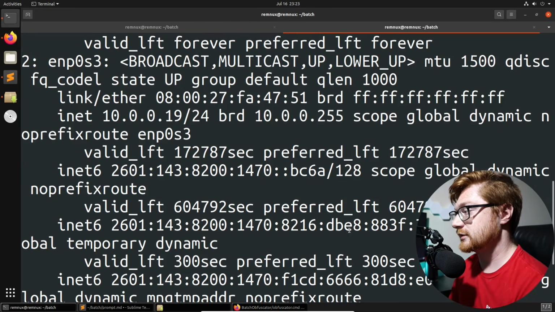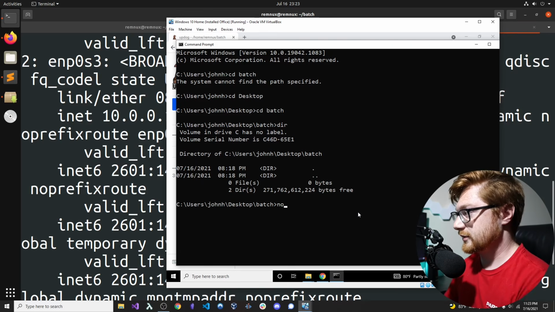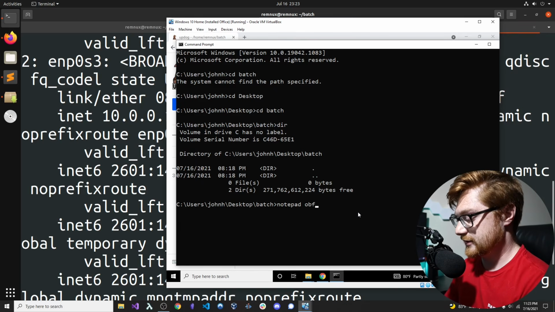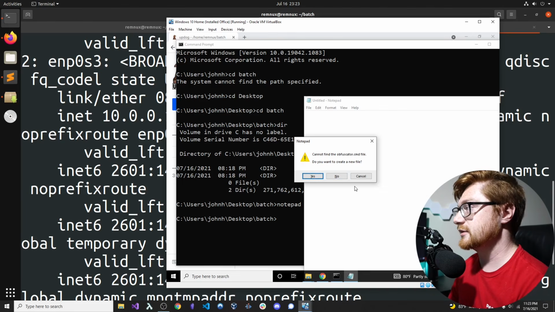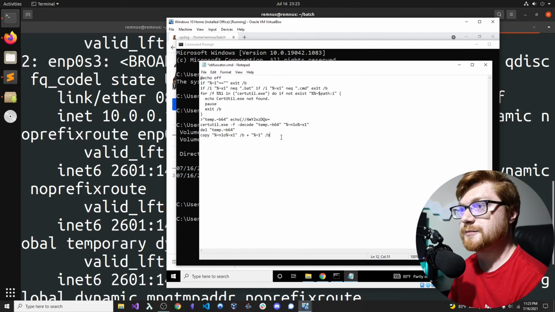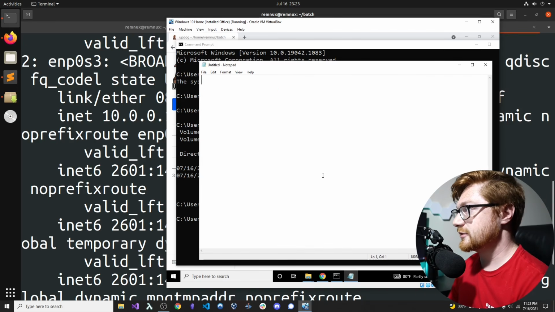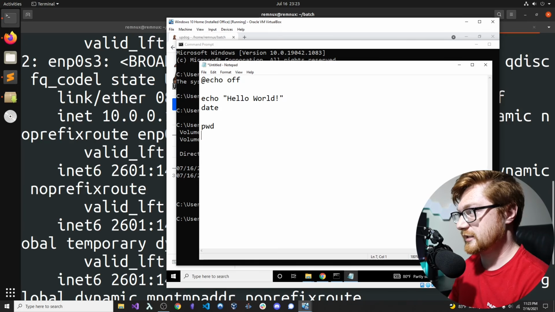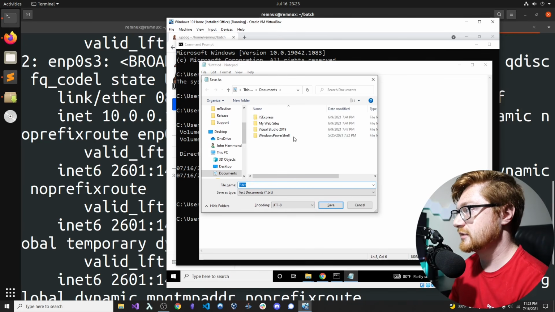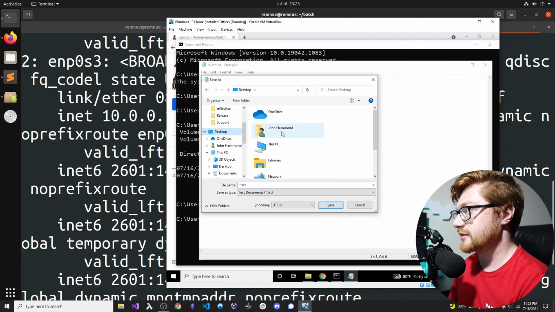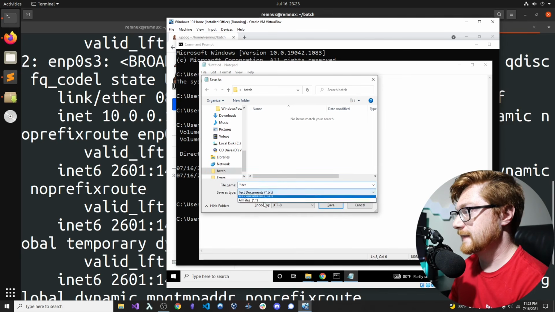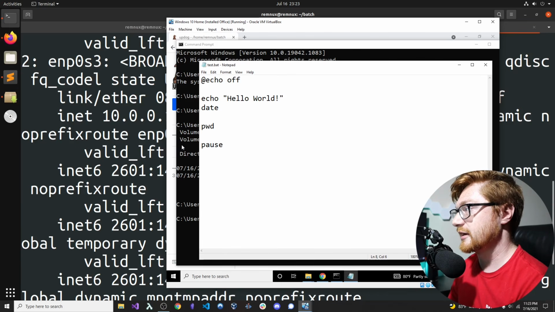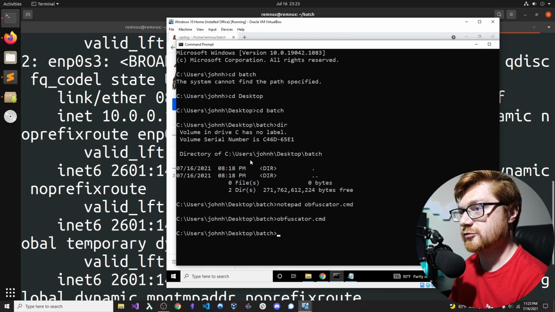I will create a notepad obfuscator.cmd. Yep, go ahead and create it. We'll paste in all of that code, and let's create a new one that does echo off, echo hello world, runs the date command, runs pwd, and runs pause, and we can just call that test.bat in the batch directory on the desktop. How about that?